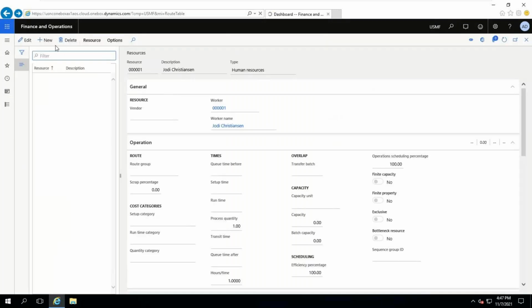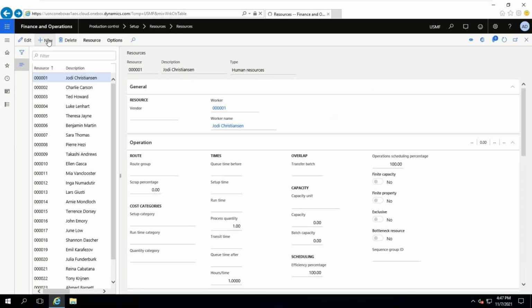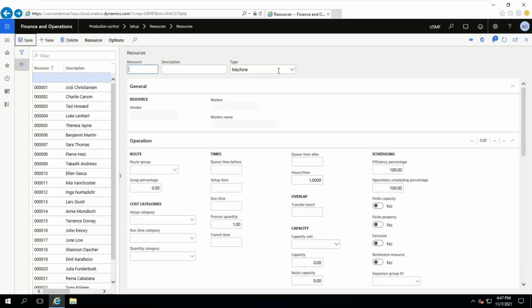So if you look at this one, resources means there are different types of resource. It may be a machine, vendor, human resource, tool, location, resource group, and facility. Many people will think resource means only employee, but not only employee.